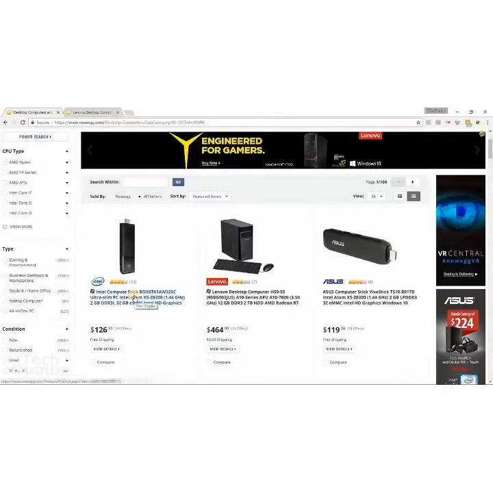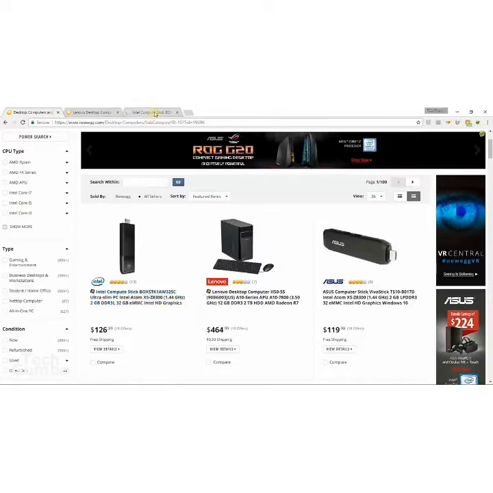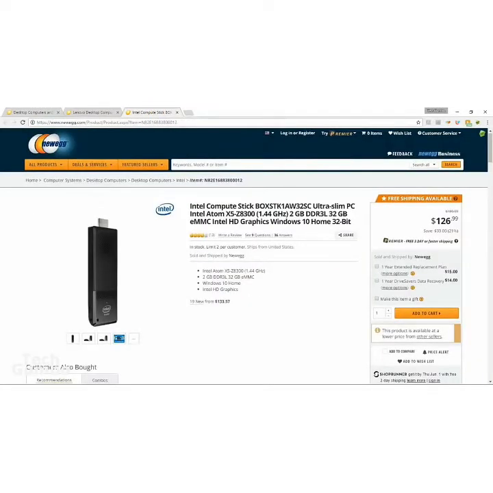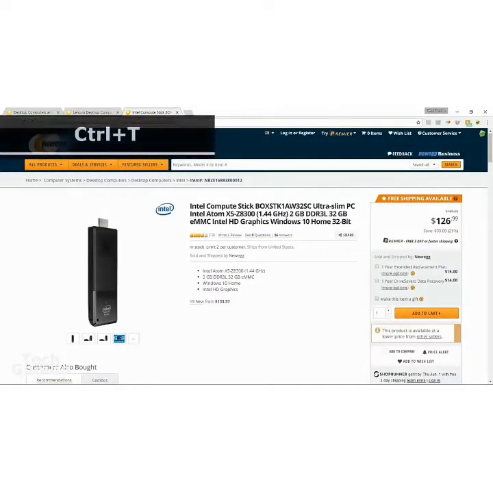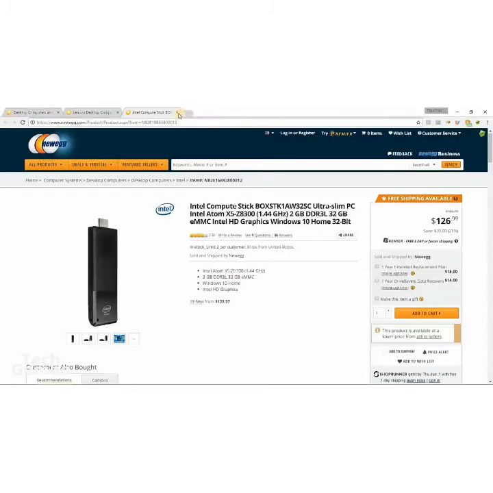In addition, if your mouse has a wheel, you can highlight a link and depress the wheel, and that will also open up a new tab for you. To open up a blank tab, on your keyboard, press Ctrl+T, and now you have a new blank tab. Now I'm going to close out a couple of these tabs I have opened up.